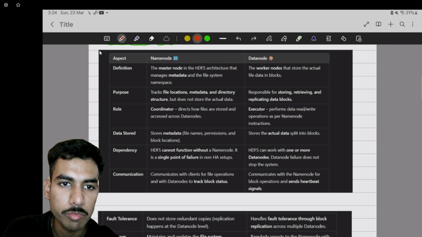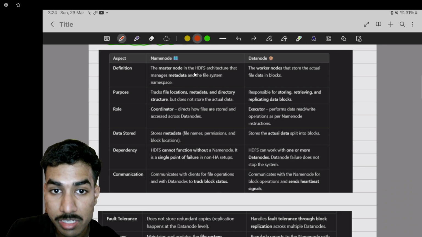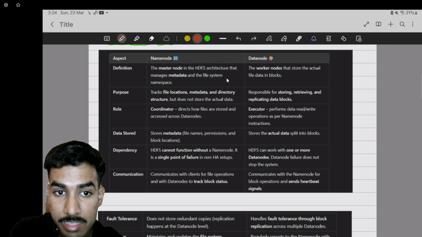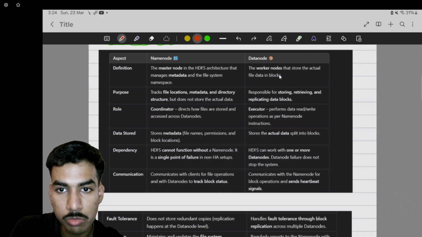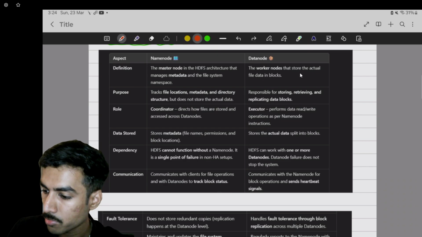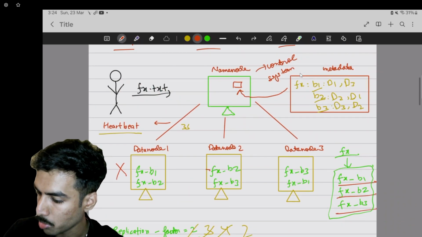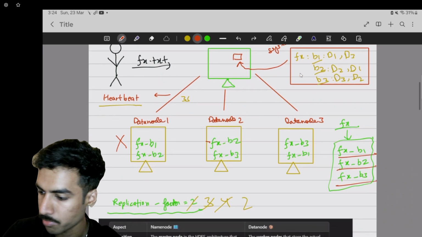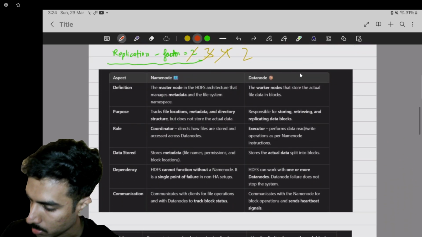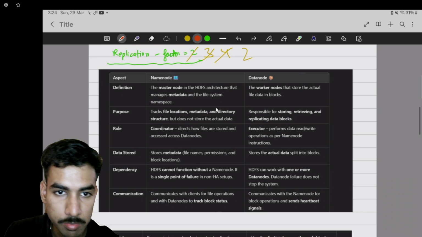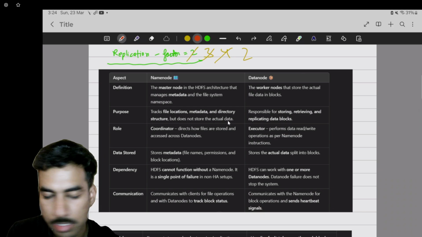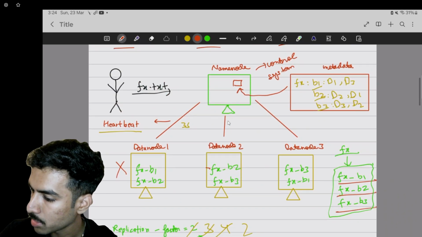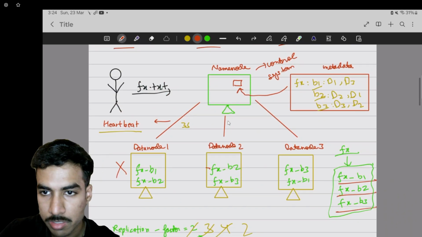So what is the definition of name node? The master node in the HDFS architecture that manages metadata and the file system namespace. File system namespace we will see in another video, don't worry about it. Data nodes are the worker nodes that store the actual file data in blocks: block B1, B2, B3. Next, purpose. Name node tracks file locations, metadata, and directory structure, but does not store the actual data. File locations in the form of blocks where the blocks are mapped.